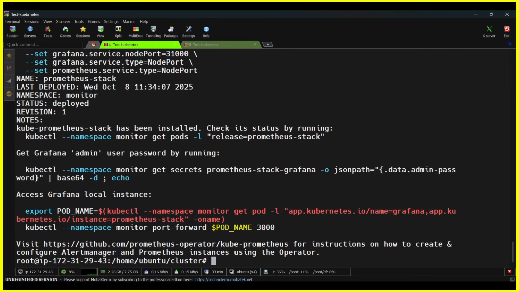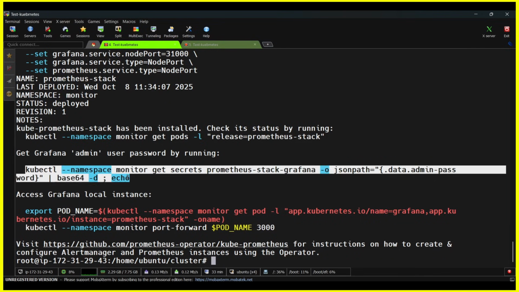Here it states that if you want to monitor the pods, you can monitor using this command. We already did that. It also says get Grafana. When you're going to access Grafana from your browser, you can use admin as the user, but to get the password, you need to run this command.